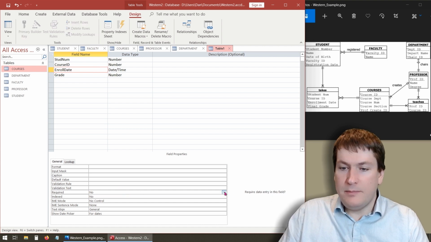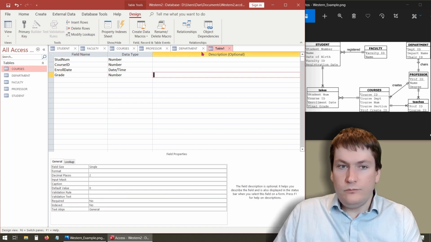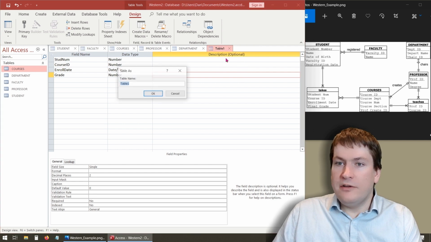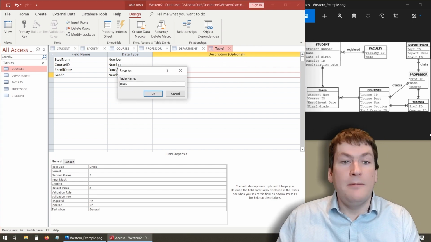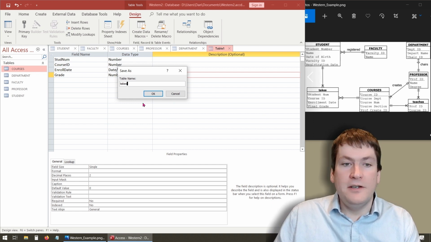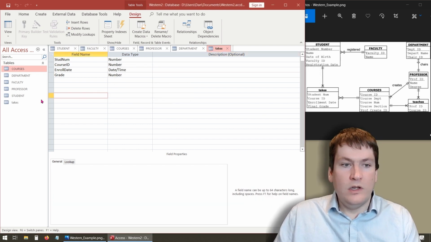Enrollment date, we want that to be required. Save that, and this time we're going to use lowercase, because that's the standard we're using, the naming convention, for relationship entities. We'll take a look at that.